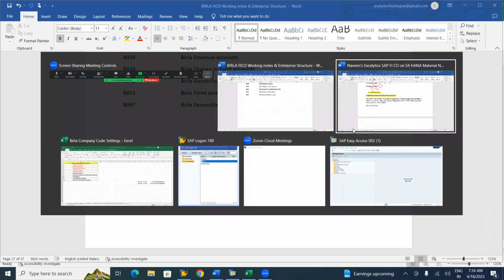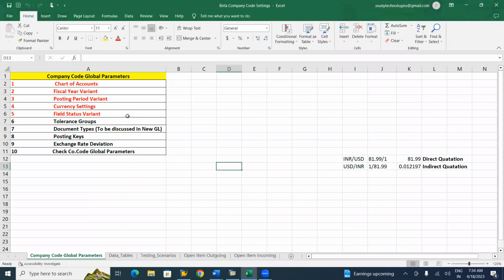Yesterday we completed up to field status variant, how to control the fields. Any questions on that before we proceed to the next topic?